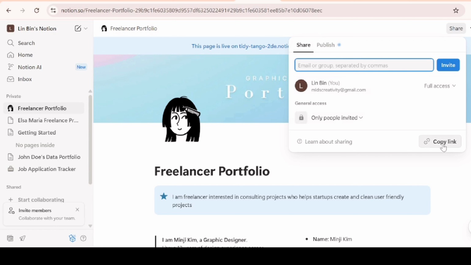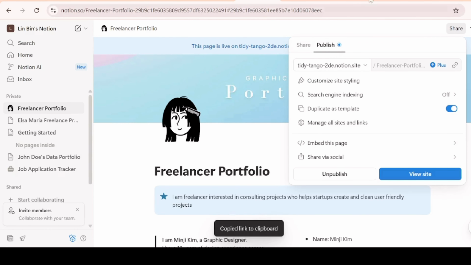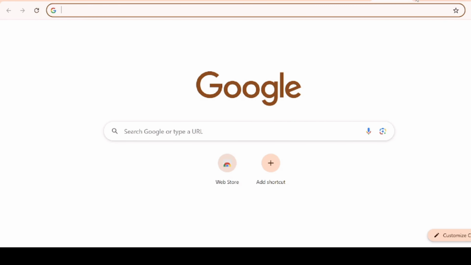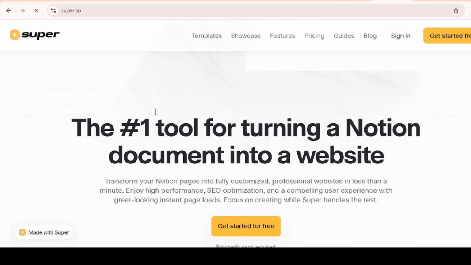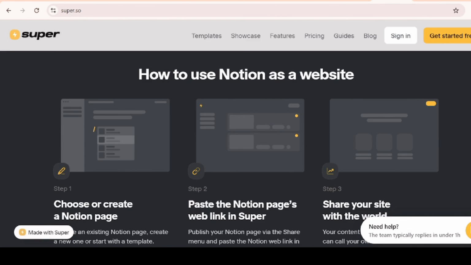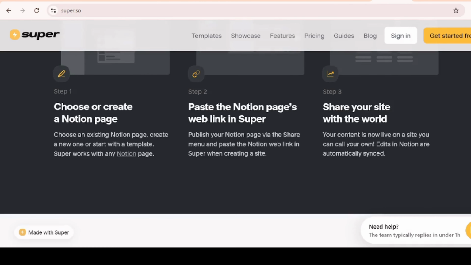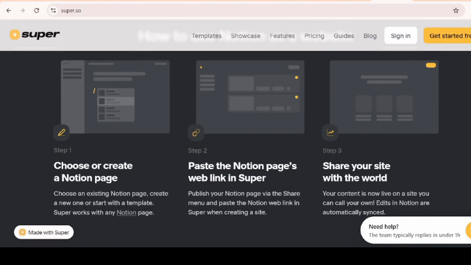Optional tip: want your Notion portfolio to look like a real website, with your own custom domain or no Notion branding? Use a free tool like super.so or potion.so. Just paste your Notion link, and it gives you a more polished and fast-loading website version. You can even connect your custom domain to make it look like a standalone site.